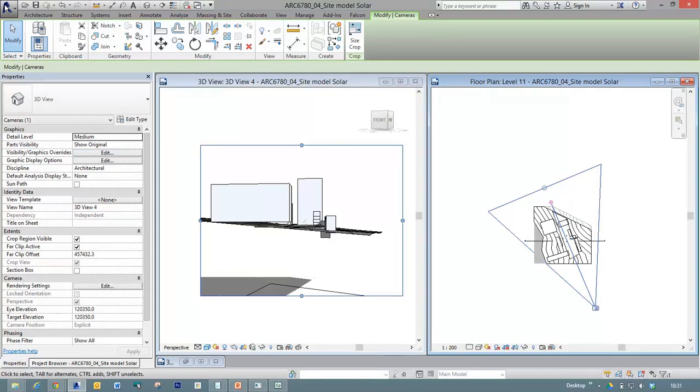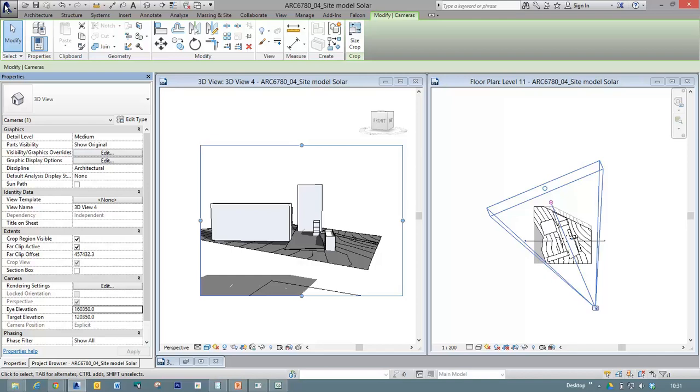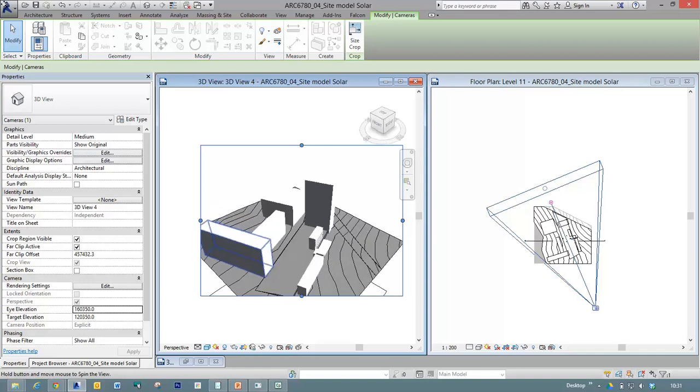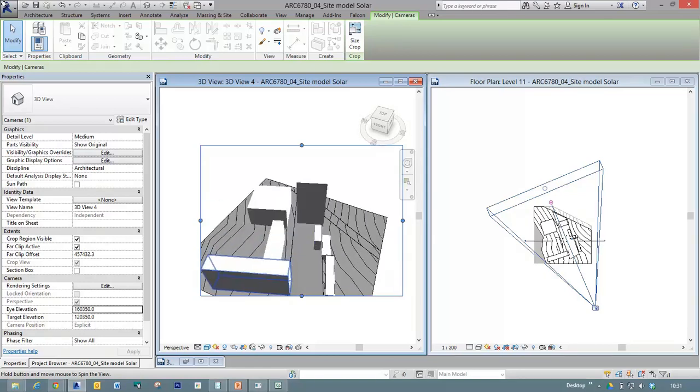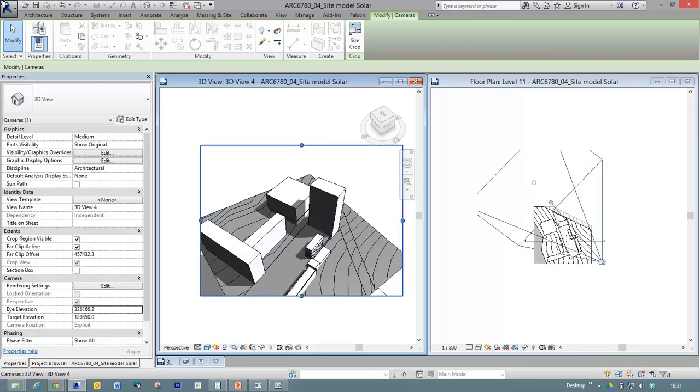You also have, over here, an eye elevation for your camera, and you have a target elevation. So what height do you want that camera at, and what height do you want it to look at? So you can manually, if I go over here to eye elevation, and I'll just change that, and click apply. We've just changed that angle of the camera. You can also, if you go into the perspective view and use your shift and pan, just move the camera about in that perspective, like that.